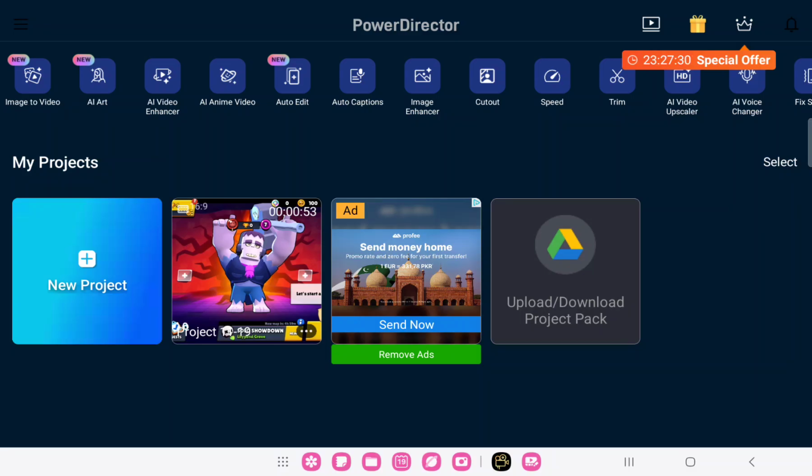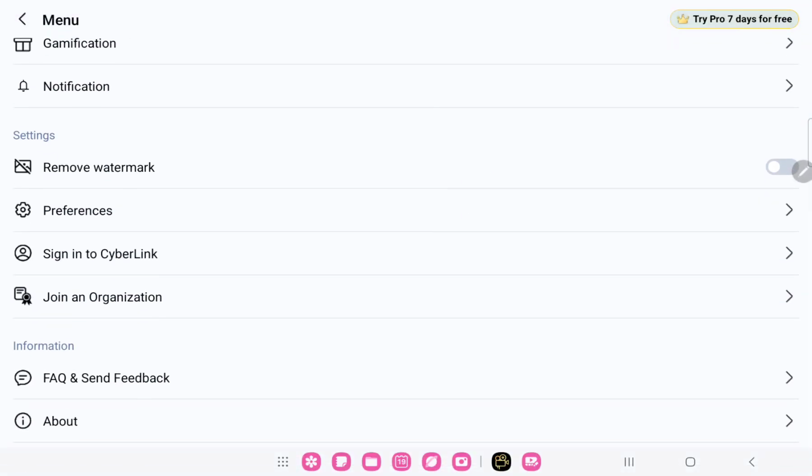First of all, open the application on your device. So that's the home screen, and you can find the three line at the upper right corner of the home screen. Click that and go to the settings section.